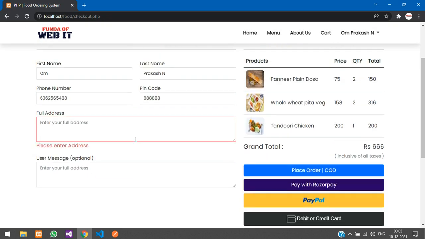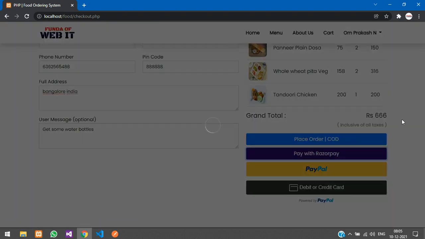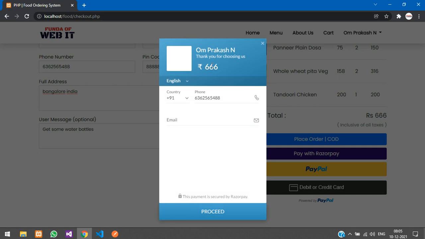So let me just do that quickly. Let me just say Bangalore, India. Yeah. And user message is optional, so you can just say get some water bottles. Yeah. And now when you say place order, it will directly place your order. And if you pay with Razorpay, you will get this amount over there and you have to pay it over here. So this is a live account, so I'm not going to pay over here.